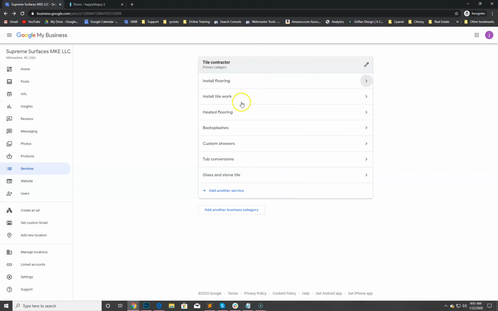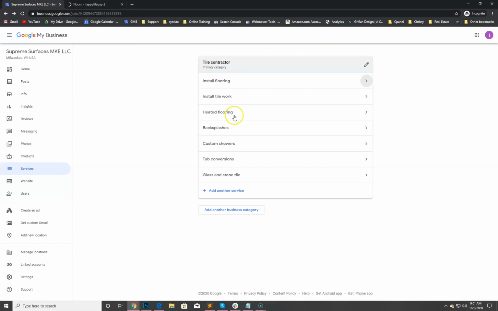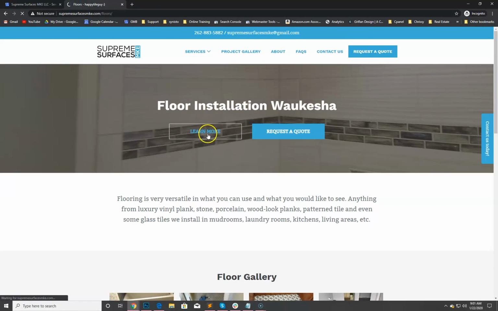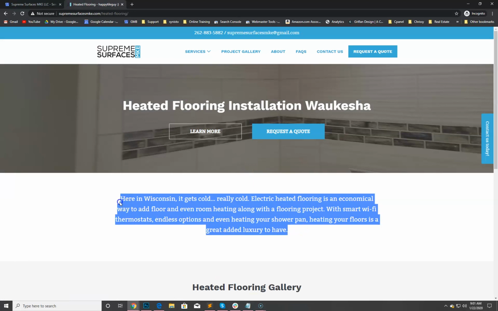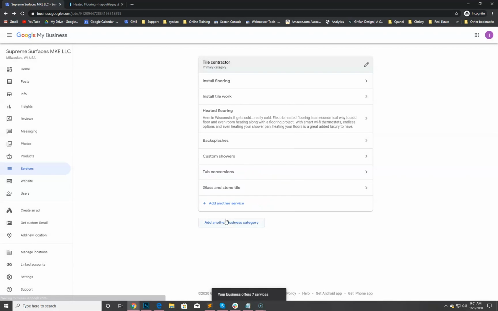So for instance, let me just find one here. Let's see a good one. Heated flooring. Let's add this. We'll go in here, and just for the sake of this video, I'm going to copy and paste that description in here, and I'm going to apply it. Again, Google's going to verify that, and so on and so forth. Please take the time to do this. It seems like a lot of extra little details that aren't necessary, but look, you're going to be probably the only one in your area that's actually spending the time doing this, so make sure you do that.